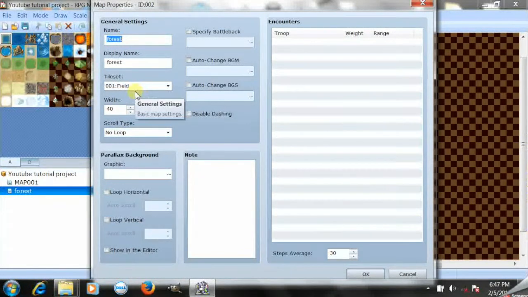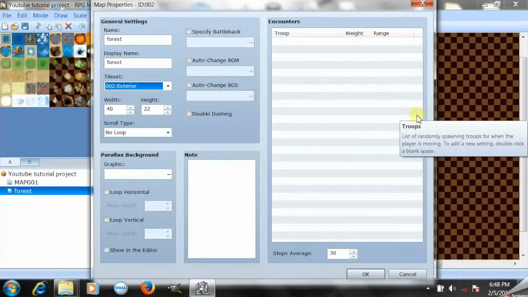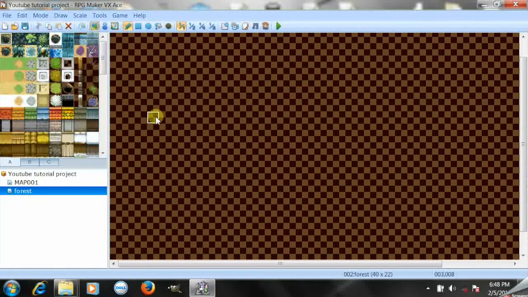Since this is a forest, we're going to be using a lot of exterior. Don't get confused with field, since in RPG Maker you can create world maps, but in an RPG horror game we don't really have world maps, except if you want to make a map on the top screen. You can use that, but it's still something completely different.